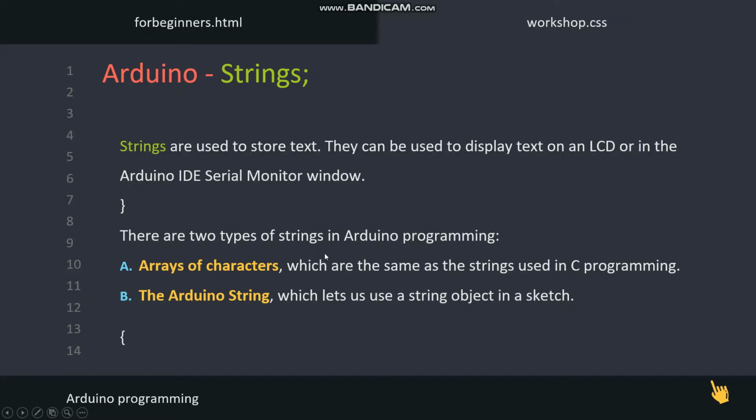Now, we have two types of strings in Arduino programming. We have arrays of characters, which are the same as the strings used in C programming. The other one is the Arduino string, which lets us use a string object in a sketch. But for my topic, I will just focus more on arrays of characters since another reporter will discuss the second type of strings in Arduino.